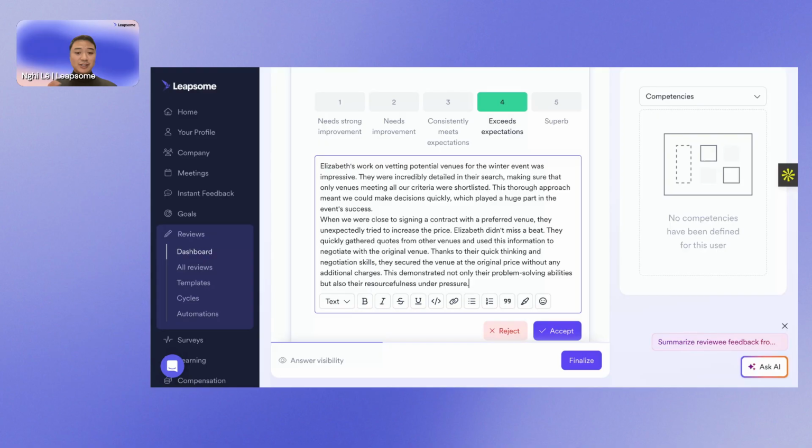And this is applicable not just for the managers giving feedback, but it's also applicable to anyone giving feedback, because it could also be peers. It can also be helping Elizabeth write her self-assessment, for example, as well.